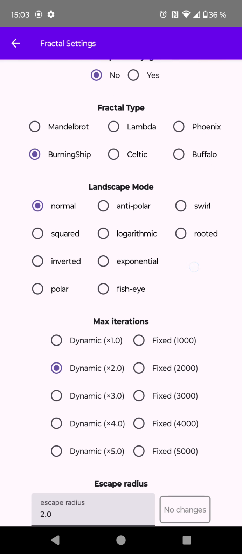The next setting we can discuss is the landscape mode, and it has a function that is applied to the complex plane in order to morph the complex plane in some way. Normal means there is no morphing going on, which means that the pixels coordinates are interpreted as real and imaginary parts of a complex value.